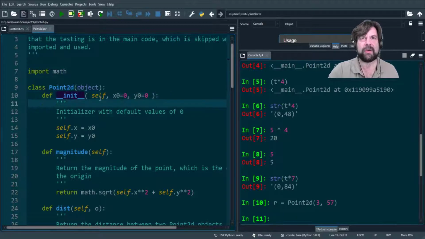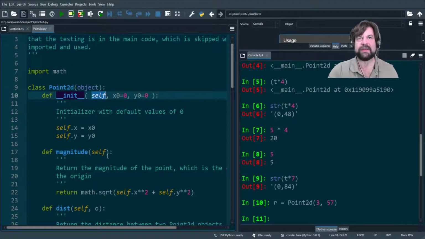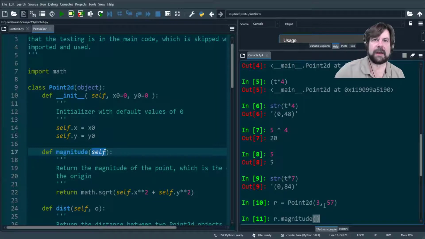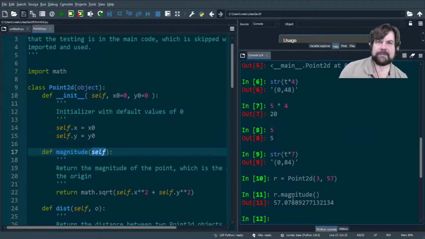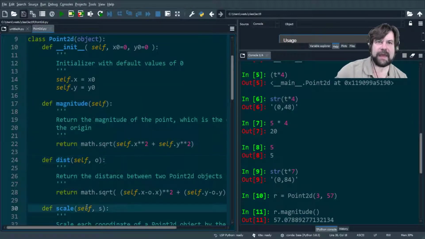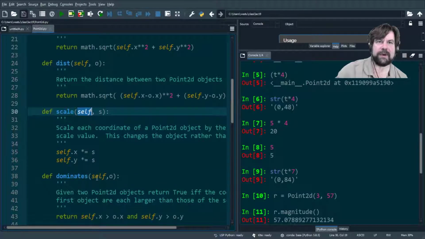After that, and notice this for all of the methods, all of the functions that are in this class, the first argument is self. The self refers to the current object. So if we want to do something like r.magnitude, what is the magnitude of r? How far is it from the origin? You notice there are no arguments there, but there is one parameter here. This parameter is the actual object itself. And all of our methods are going to have this self as their first parameter, right?